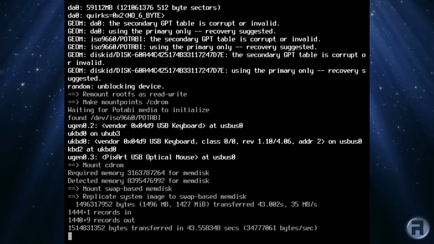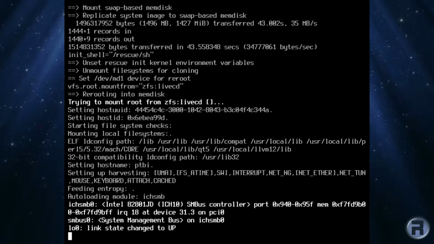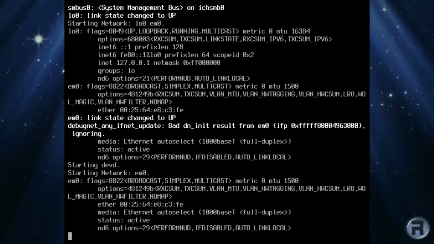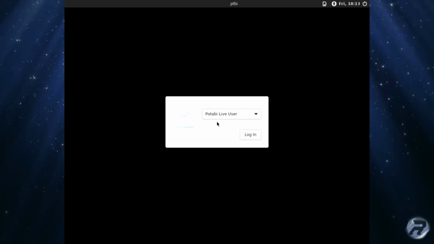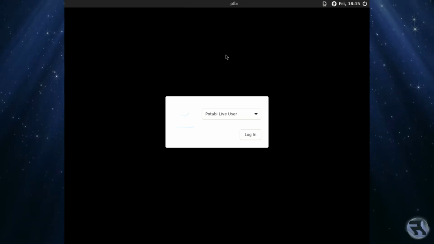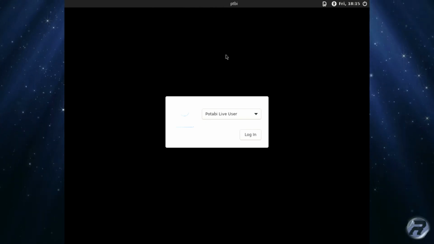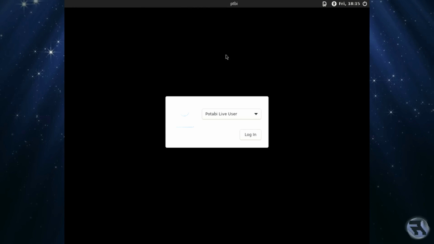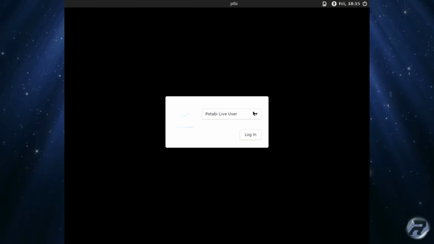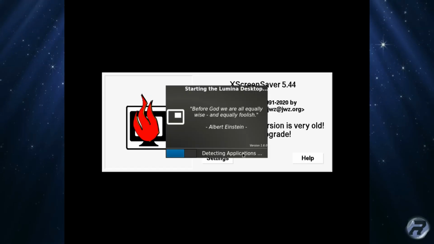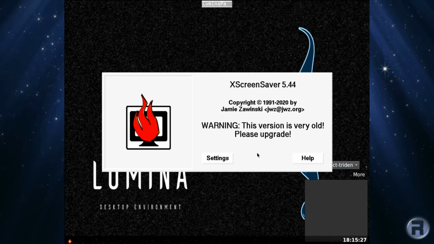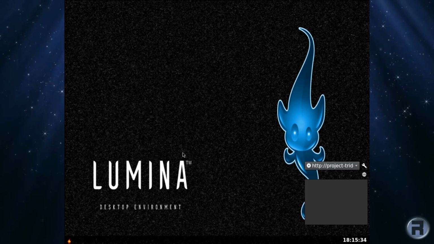I think, although I could be wrong, it uses the GhostBSD live session mechanism, which basically just loads it to RAM, a swap-based mem disk. Right, there we go. Nice little graphical login, Potabi live user, and everything looks as you would expect, really. Doesn't seem to be any way to log in, so we'll just log in that way, so presumably it'll use root. Ah, screensaver, that's interesting. Oh, it's actually the latest version of 2020.